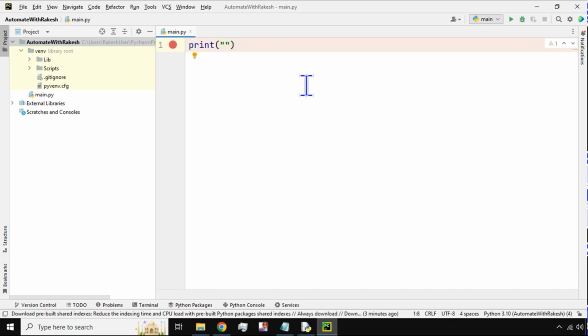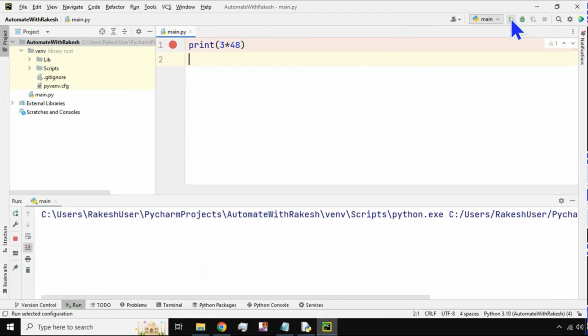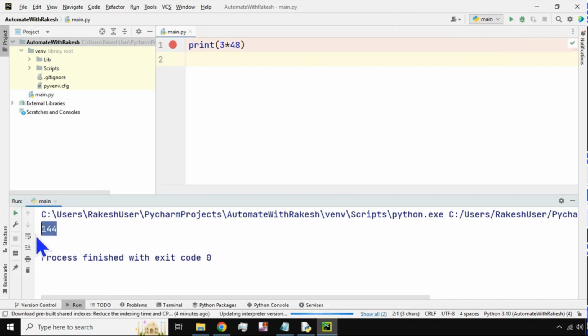And here let's say I would like to print a value. Let's say I want to do a multiplication, 3 into 48, right? Now if I hit enter, what would happen? It comes to the next line. So how do I run a py file in PyCharm? Here you have an option to hit on run. The moment you hit run, it will show you the output, and the output is coming in the run console. This is the run console where you see the output, right?